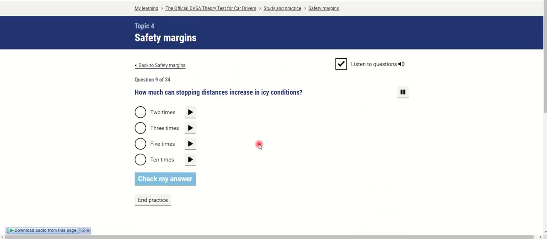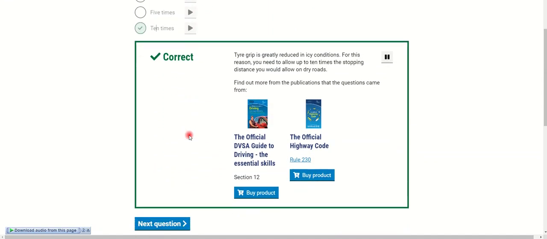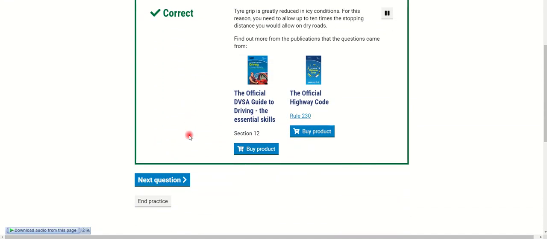How much can stopping distances increase in icy conditions? 2 times, 3 times, 5 times, 10 times. Tire grip is greatly reduced in icy conditions. For this reason, you need to allow up to 10 times the stopping distance you would allow on dry roads.